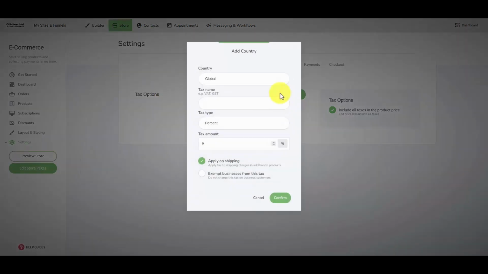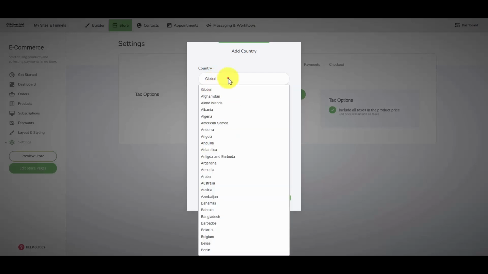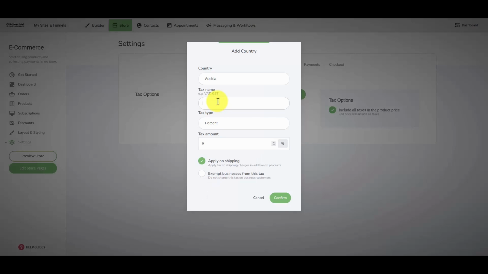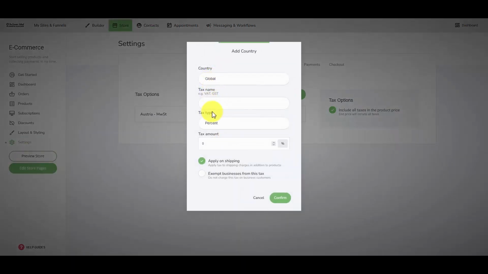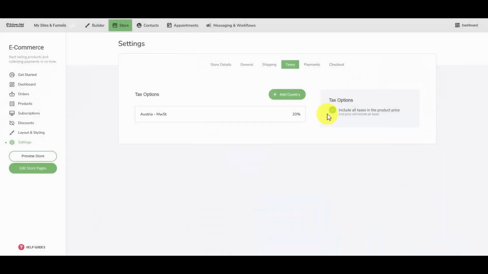So for example, here in Austria, we need to add all the taxes here for Europe. So we would go through and say Austria is Mehrwertsteuer and it's 20%, right? And we would apply that, and we could also exempt businesses from this tax, okay? So you can go through and add any sort of fees that you need to do that way, and you can either exclude or include taxes in the product price, okay?